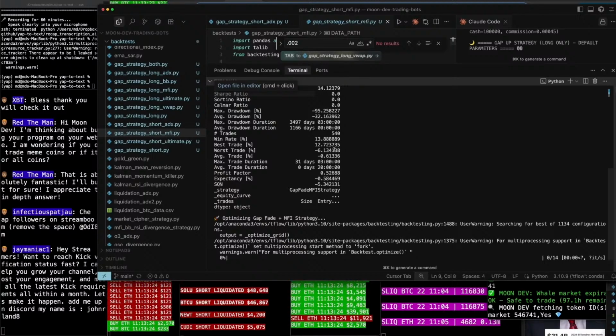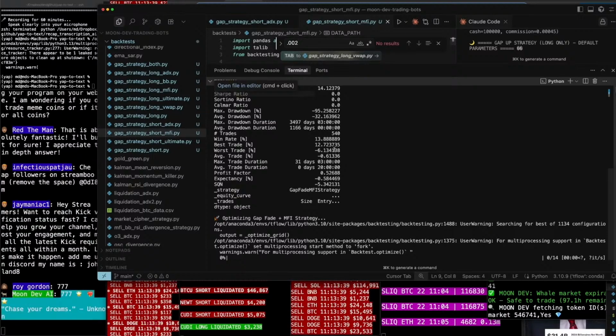I don't really want to optimize this one. I think we have the short ultimate left, which we will get to in about, I don't know, 90 seconds.